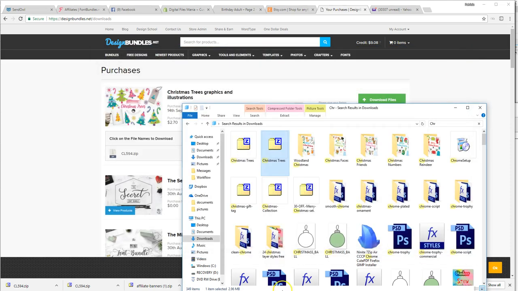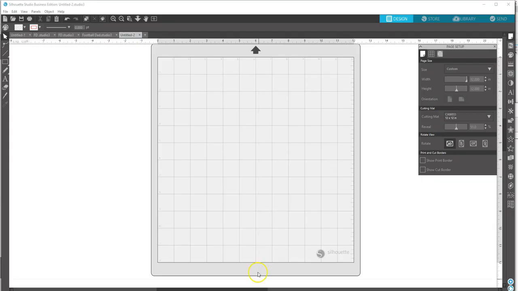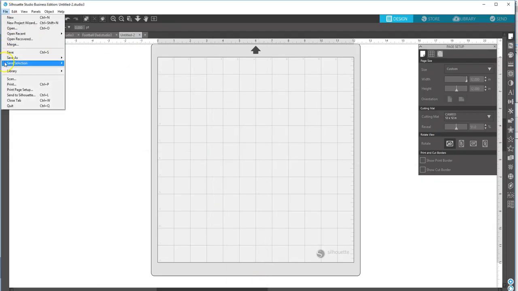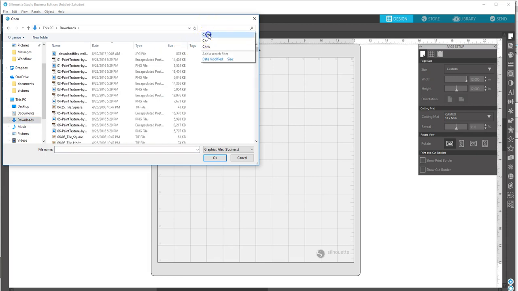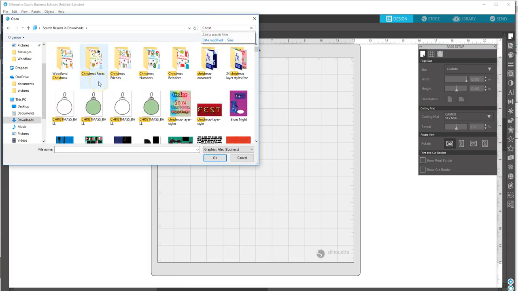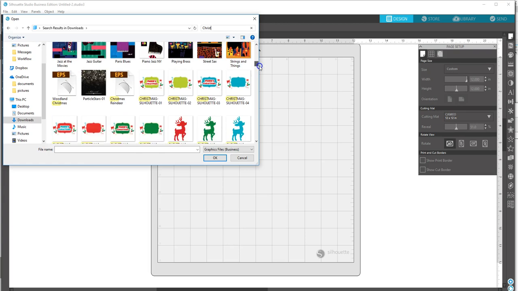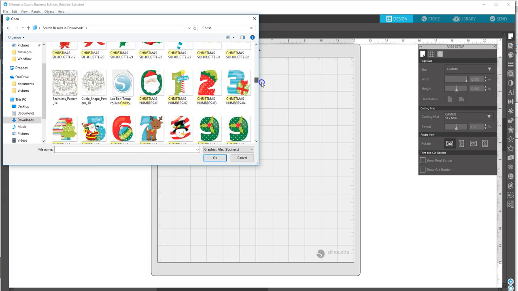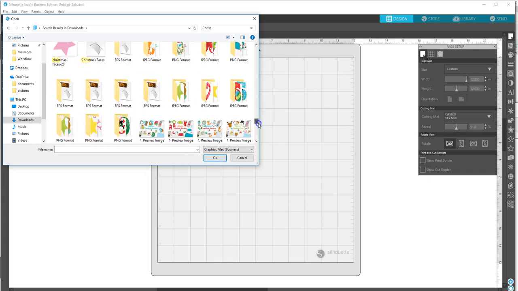Now I'm going to close it, and suppose I was going into my Silhouette. Now I'm in Silhouette, and I want to open it, and I need to go to downloads, and I can click on Christmas trees. When I extracted it, it extracted whatever was in that particular file. I do believe it extracted what was in the file already.